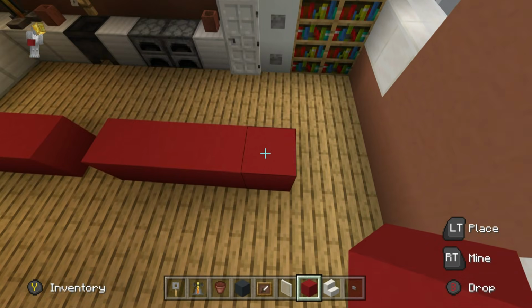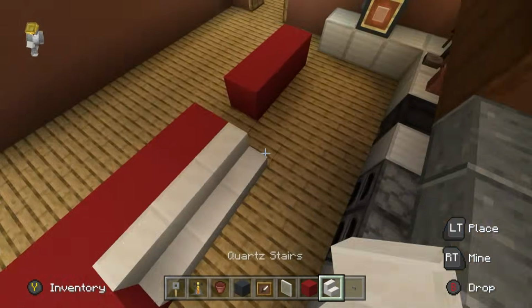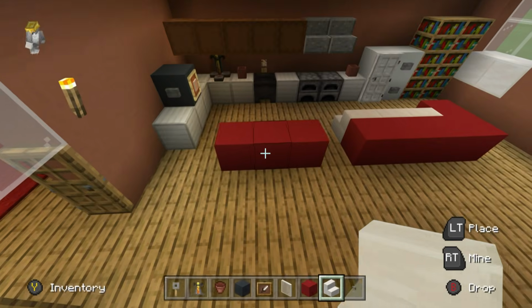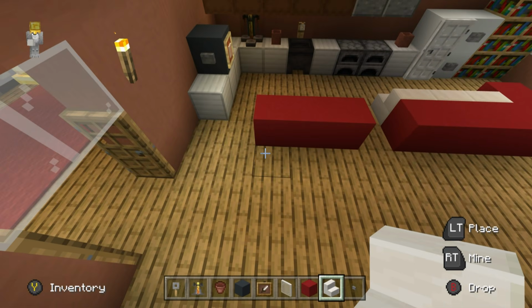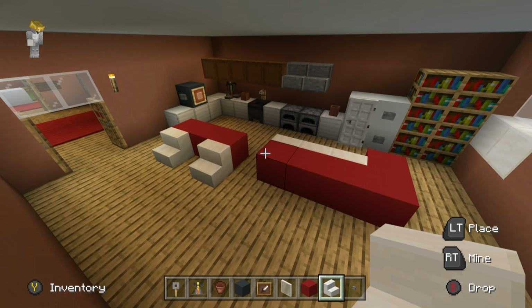I'm going to flare the 4th concrete inwards one, and I'm going to place a set of quartz stairs facing towards the fridge area. And then with this set, I'm going to place quartz stairs on the left and the right, just like this. So I know it's a weird layout, but that's what it is at the moment.